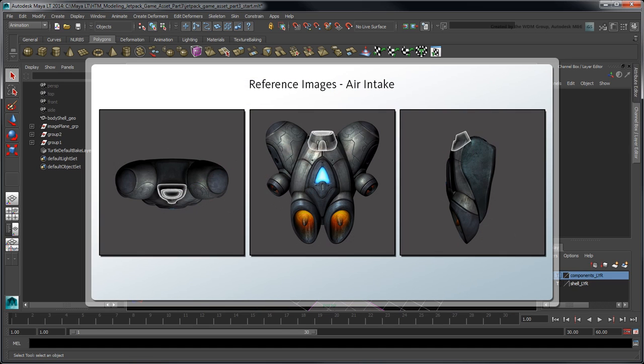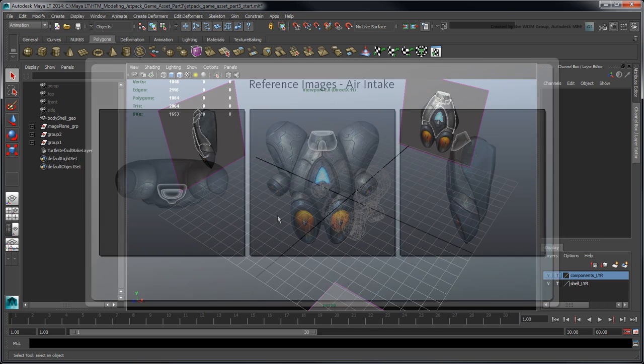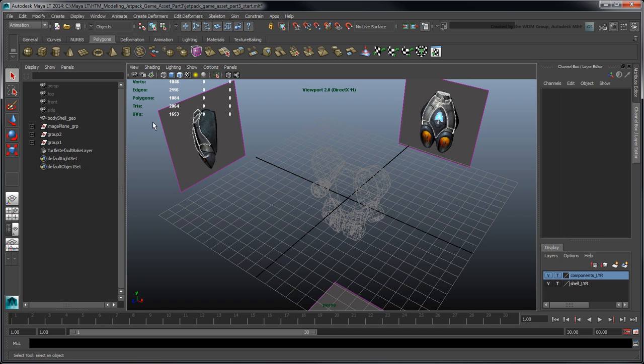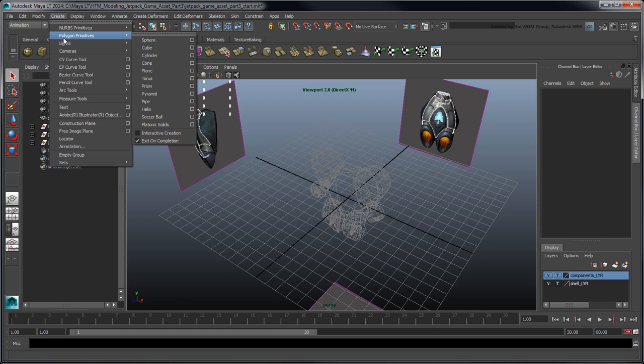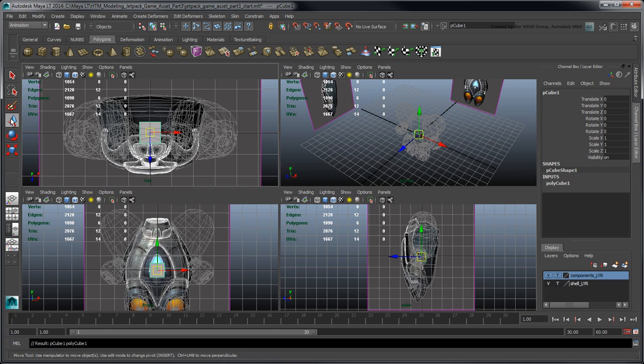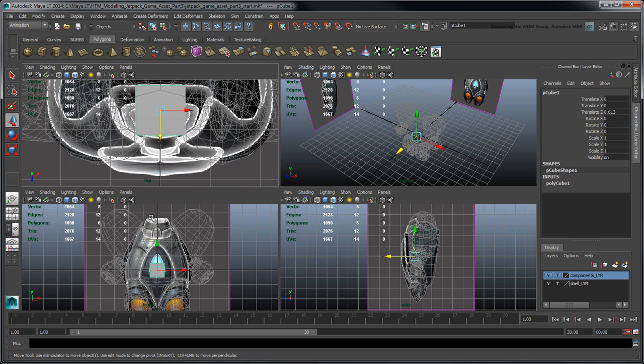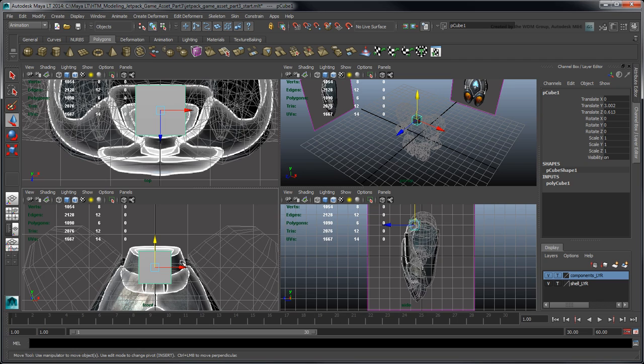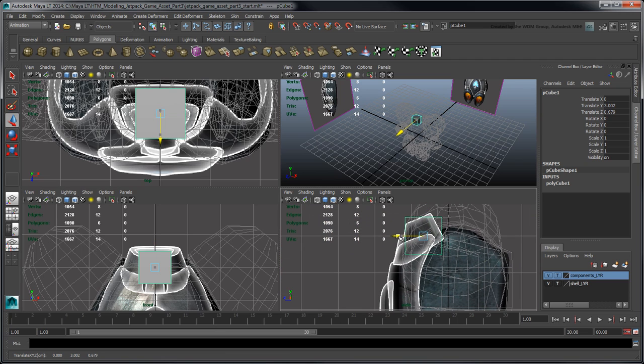The air intake object resembles a tapered cube, with a cavity on the top face and a slight extrusion on the front. Create a polygon cube like we did in Part 1, and position it in all views to match the reference images. Rotate it 25 degrees in the x-axis, and scale it 1.5 units in the x-axis.